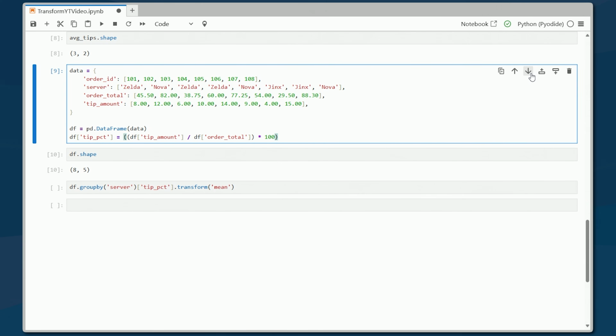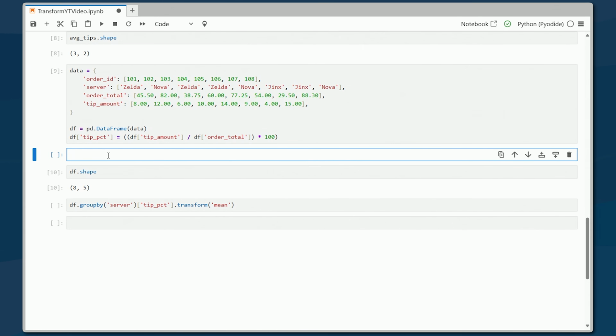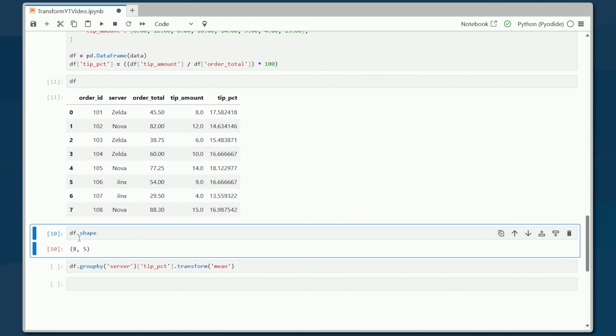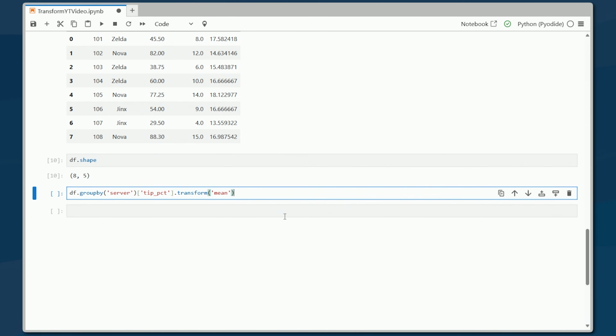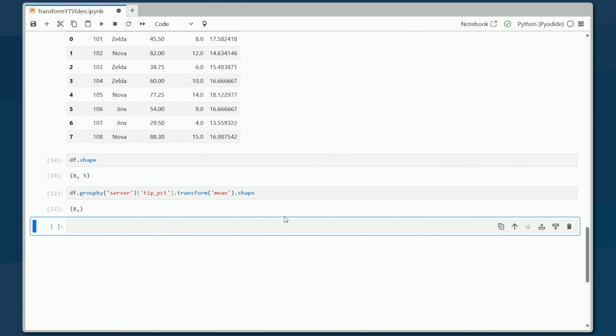So I will add another cell down here just to show you the shape of my data frame. I have 8 rows, and I have 5 columns. Finally, I'm grabbing the logic that's used with the transform method, and I'm going to grab .shape. And you can see the result that I get back is 8. Now, I'm not going to get 8, 5 here because remember, we're adding a new column in, and a new column is a Pandas series. So it's not going to have multiple columns here.